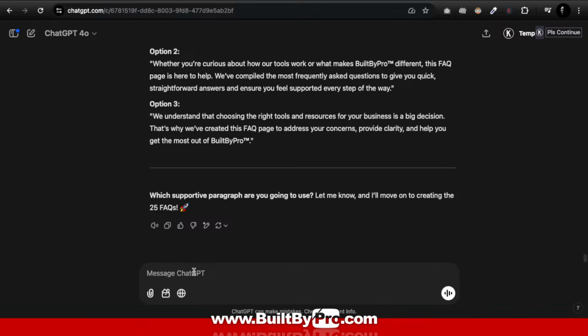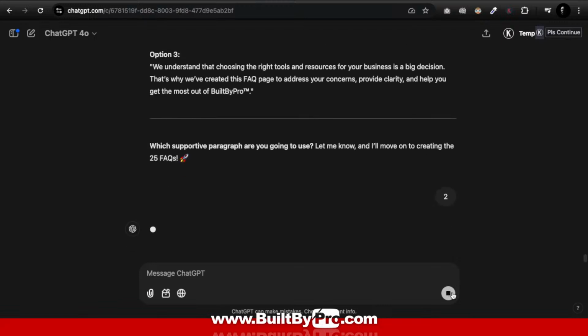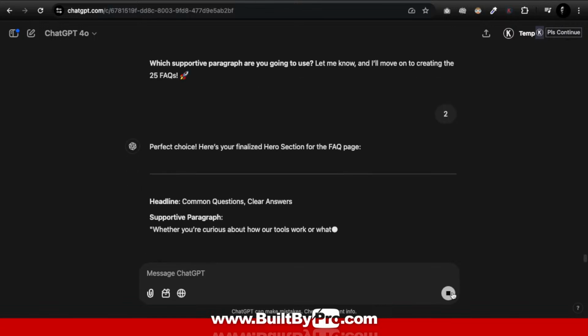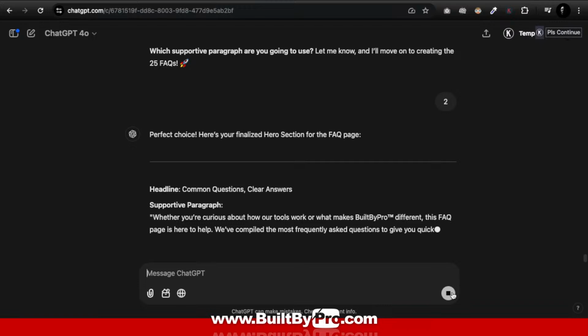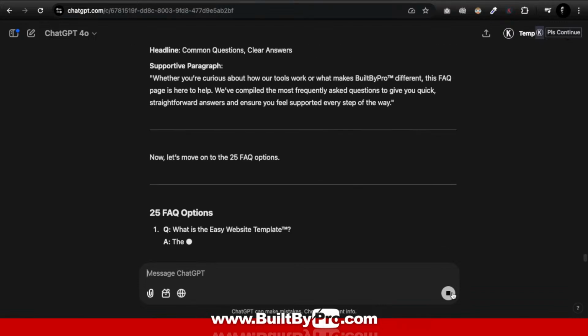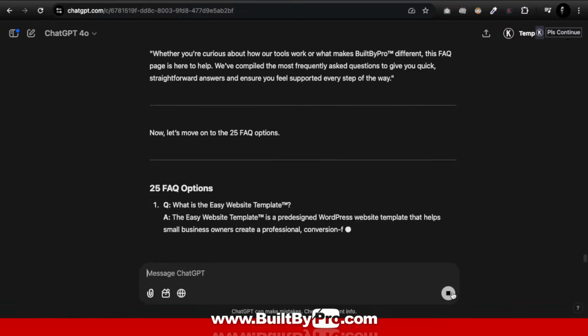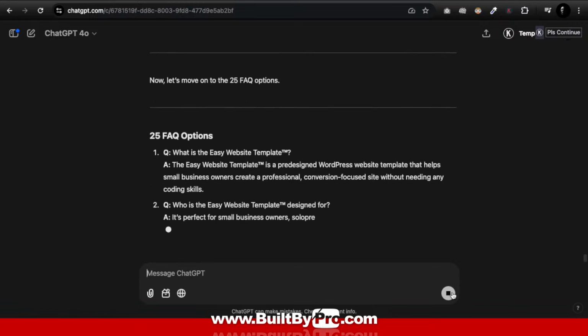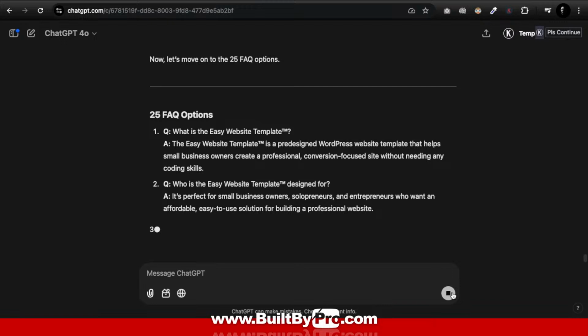So I'm going to come back into ChatGPT and tell it that I used option 2 and hit send. Now it's going to take that information along with what you've given it so far in the process, and create 25 different options to use in the FAQ section. In this process, it's going to show you the question and the answer.